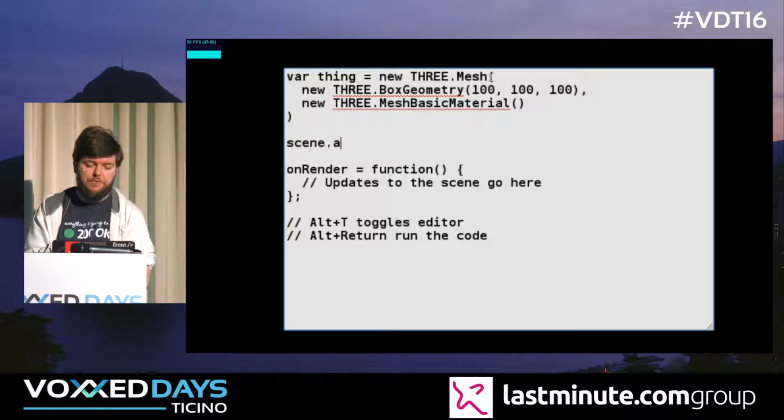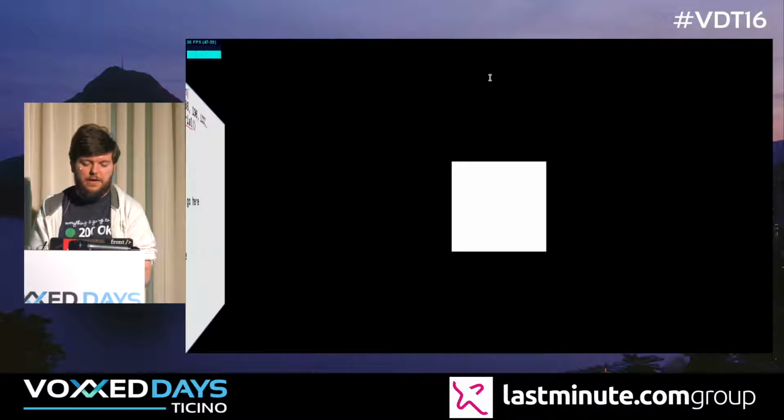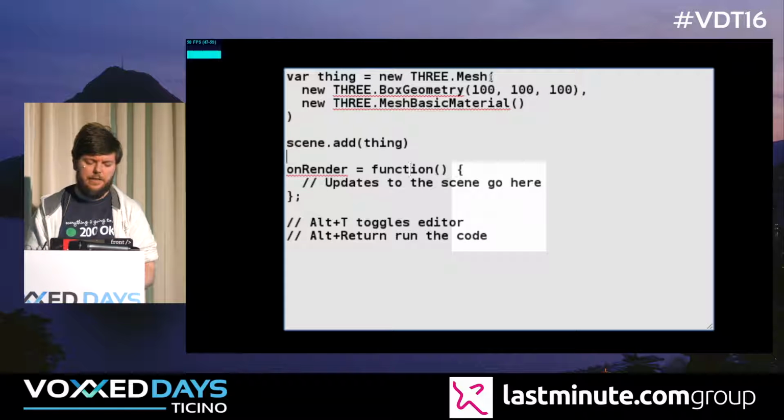Now I need to put it onto the scene. So there's an implicit variable called scene that just happens to be around, because this is a playground and you don't want to care about that too much. Now I'm just going to put it onto the scene, and then I can hit run. And this is not a box. This is a rectangle. Don't lie to me.